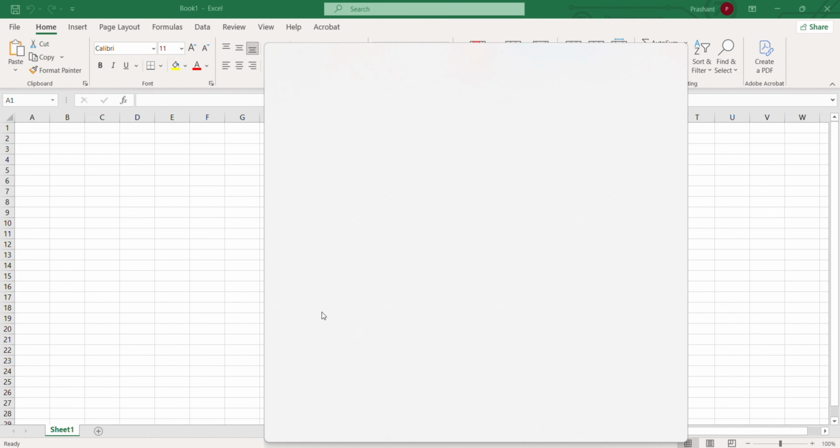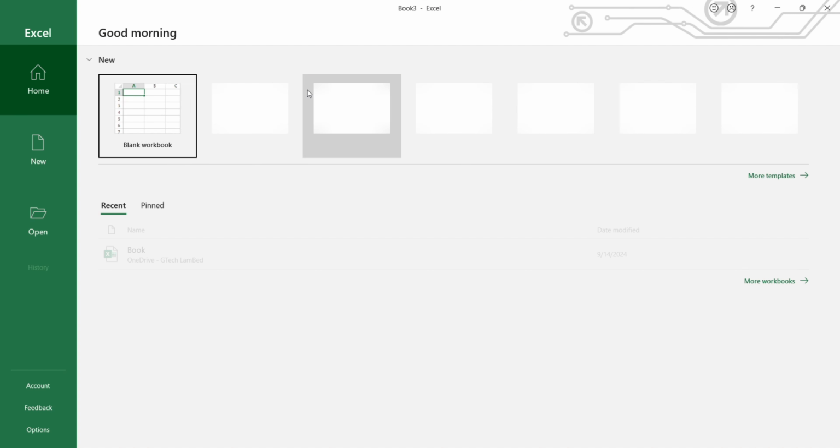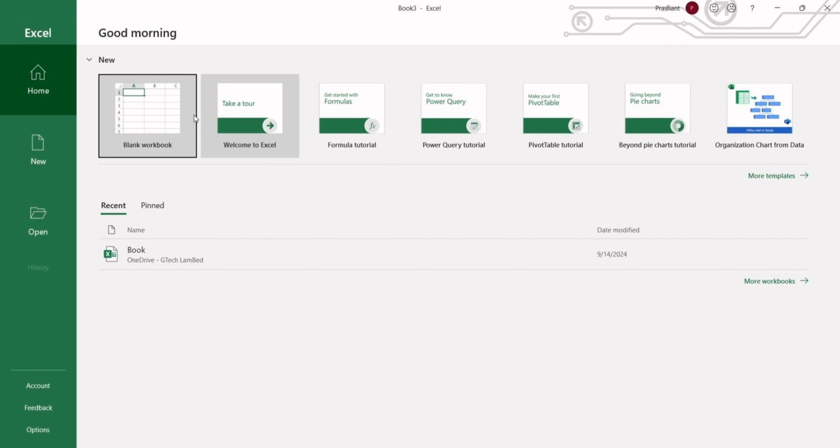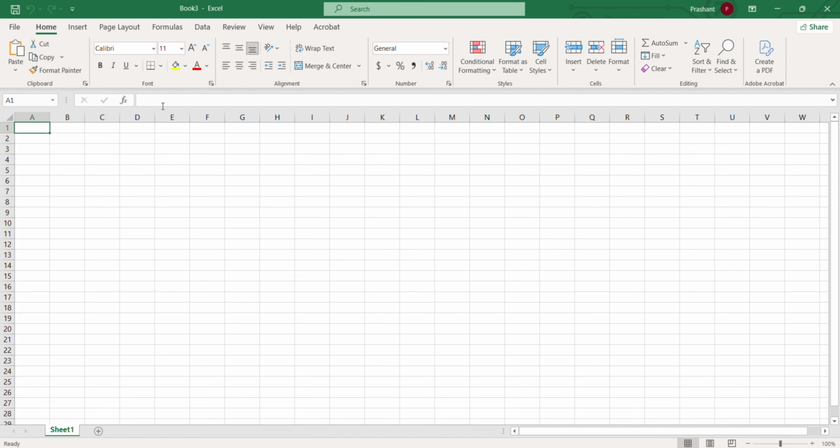Whenever you start up Excel, it should take you first to a screen similar to this one. You may see a list of recently used spreadsheets, but you'll also have a way to create a new blank workbook. I'm going to click here, just to show that there will often also be templates that you can click to open up and use. You can also search, and there's a button here for more templates, but I'm just going to click blank workbook to open up a brand new, completely blank workbook.